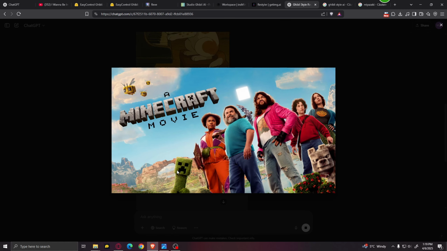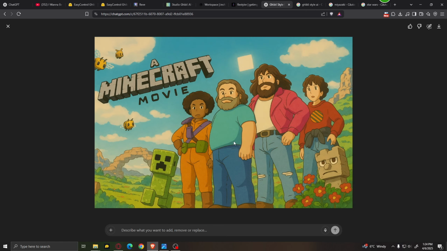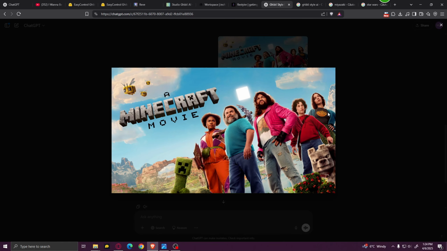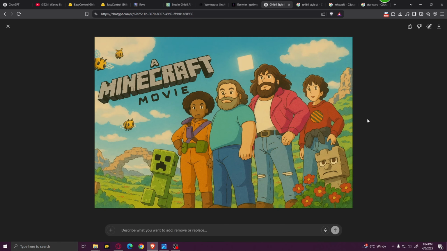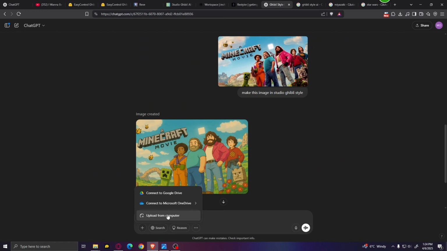So as you can see, this is our input image. We have the Minecraft movie poster, and this is the result. As you can see, it looks great. ChatGPT is doing a really good job at giving the image a Ghibli style, even though it did forget this girl over here, but it still looks good. So let's go ahead and try out a different example.